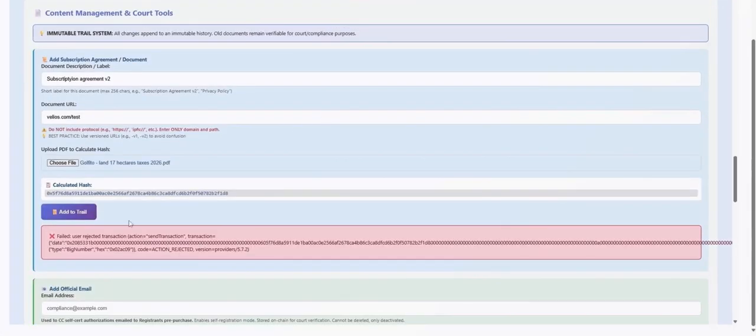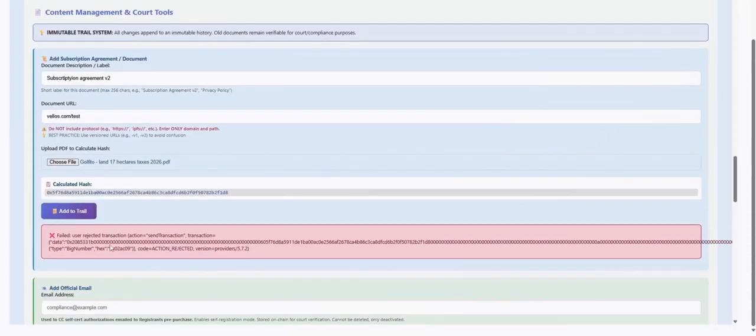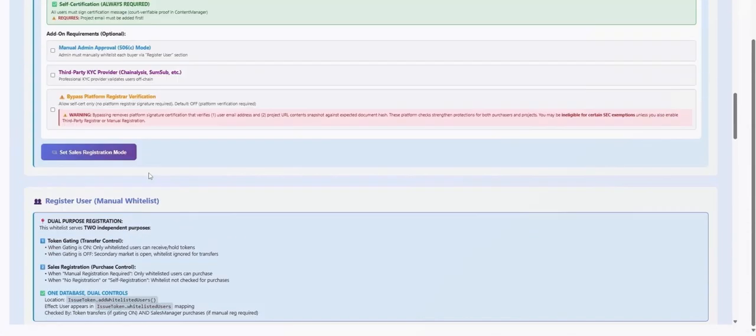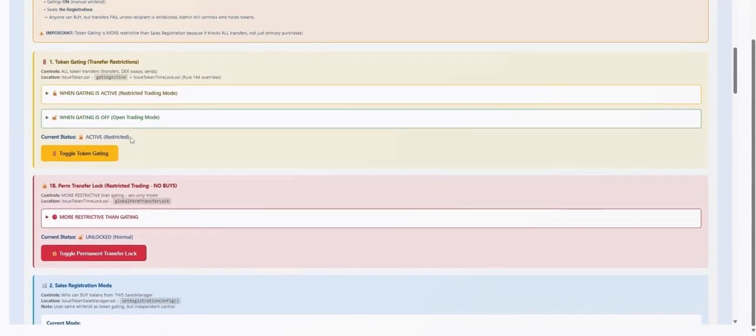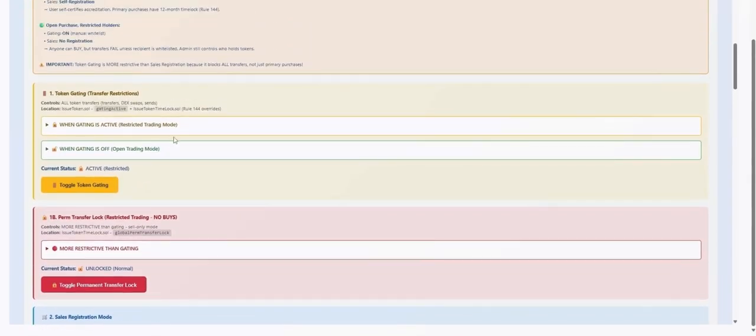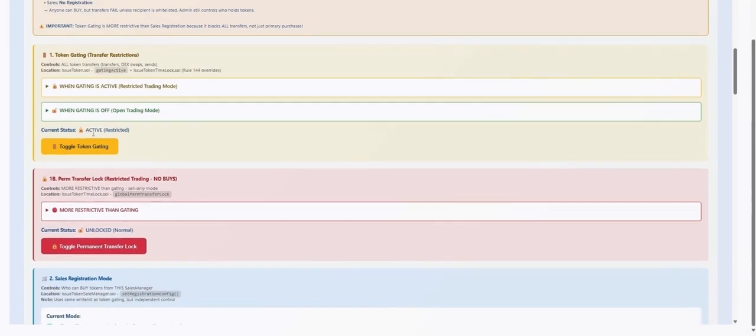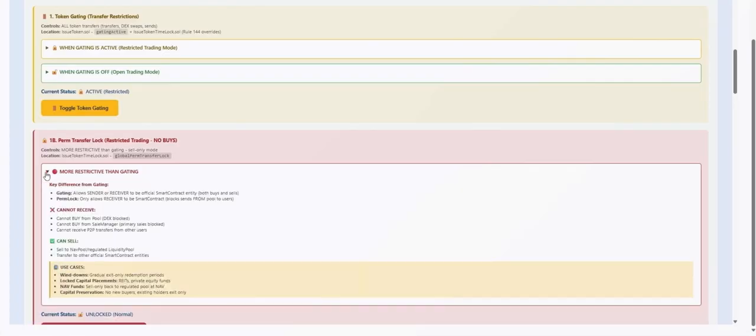Also, you would go, well, we're kind of done with this, but there's one other really important thing as an admin that you want to do. Gating is off by default for secondary markets. So it actually says that, gating is active, so meaning secondary trading is off. Now here you've got transfer locks, right? Permanent transfer lock, restricted trading, no buys. Now that's kind of the wrong word, because you can unlock trading.